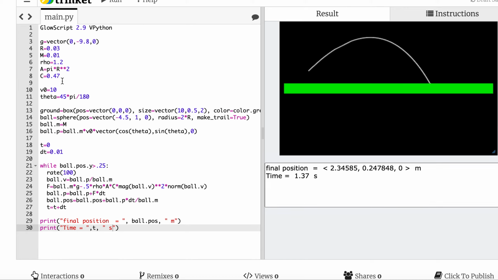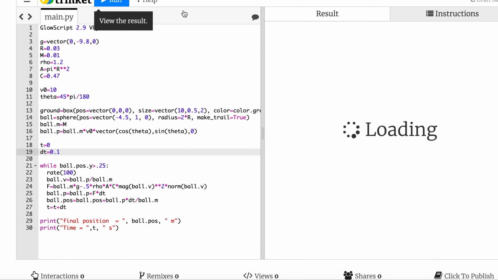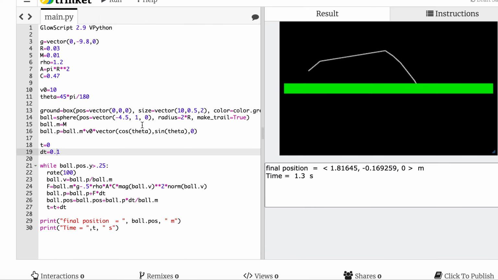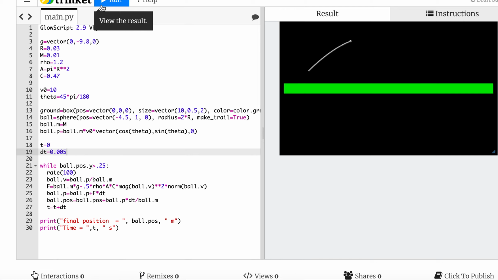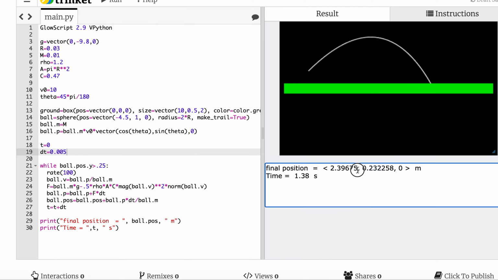Now, the thing that we should do is try changing the time interval. What if I make this 0.1? Does it still work? So I got a time of 1 point. Let's look at the position. 2.345. Okay, so that's not good. So let's make it even smaller. Let's go 0.005. Oh, I didn't change the rate. Okay, so that's pretty close to my 0.01. So I was probably okay with the previous one.